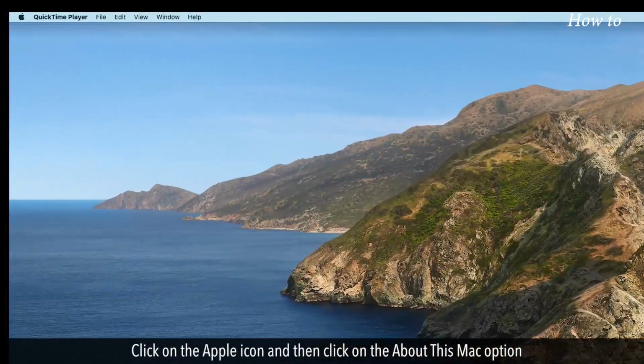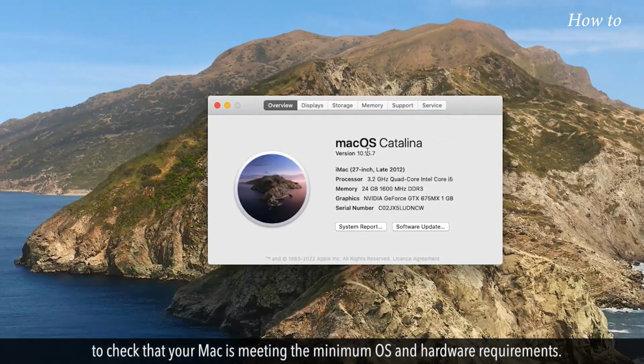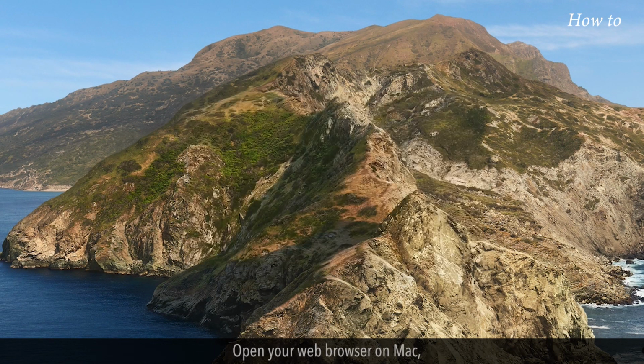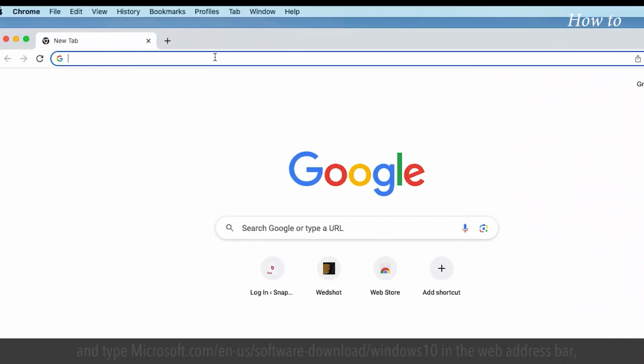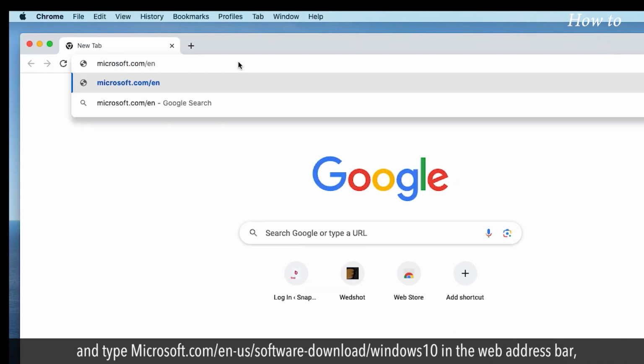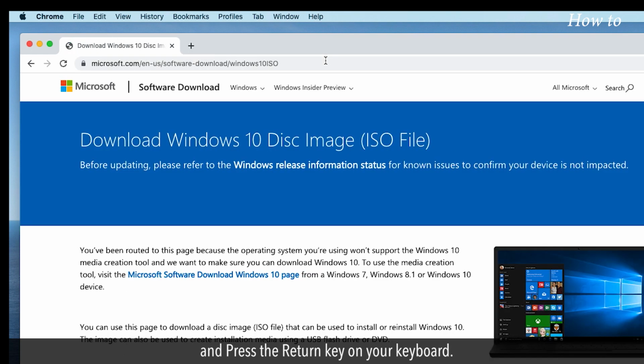Click on the Apple icon and then click on the About This Mac option to check that your Mac is meeting the minimum OS and hardware requirements. Open your web browser on Mac and type microsoft.com/en-us/software-download/windows10 in the web address bar and press the return key on your keyboard.